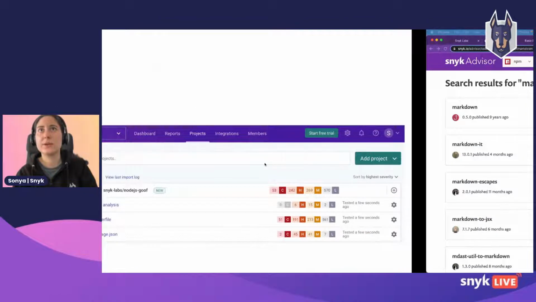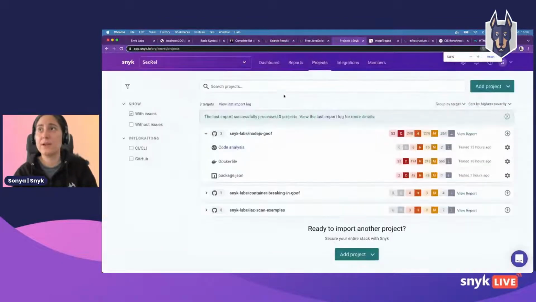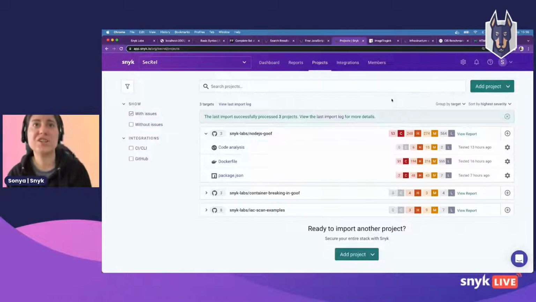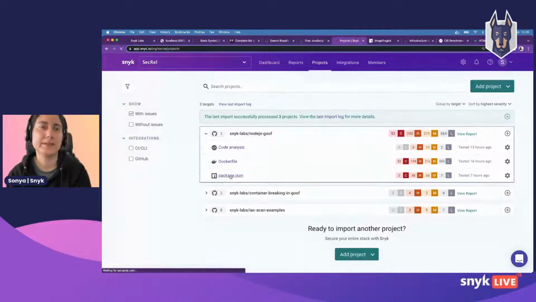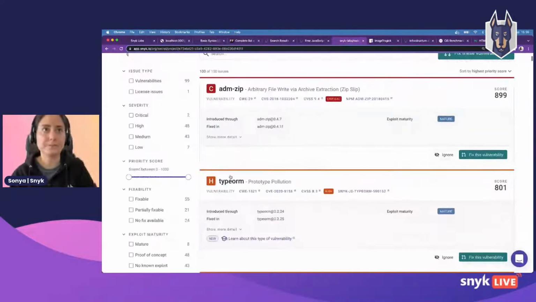So just to showcase this as well. So this is your dashboard. If you add a project here through GitHub, you'll click on GitHub or any other source where your project is. Then you will import it, and the scan will kick in, and then you'll have your project here. And this is the one that I've been demonstrating, Node.js goof. And if I click on the package JSON, you'll have exactly the same level of details that you have on your IDE or on the CLI.